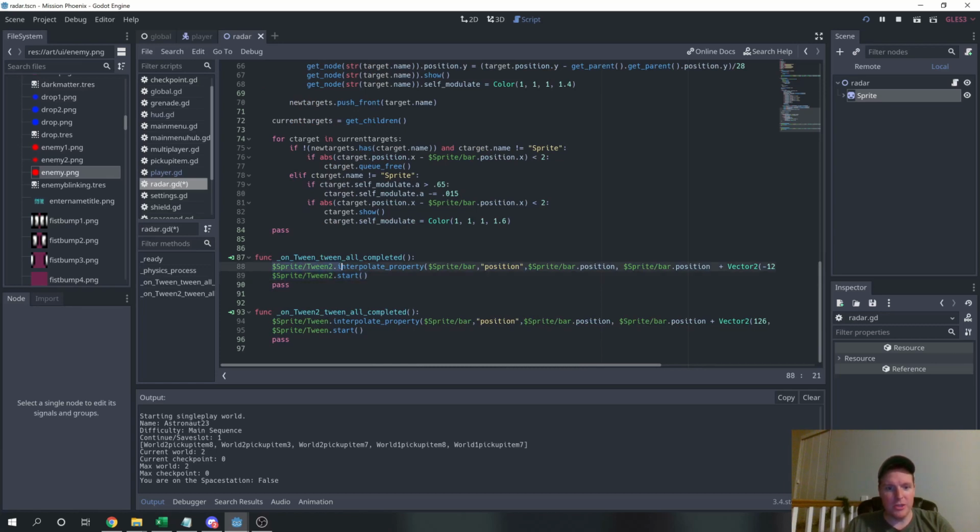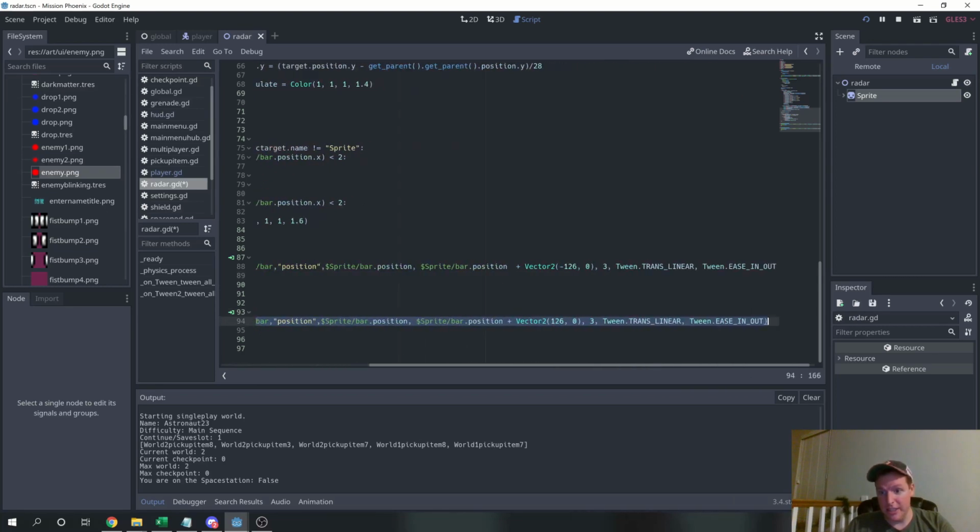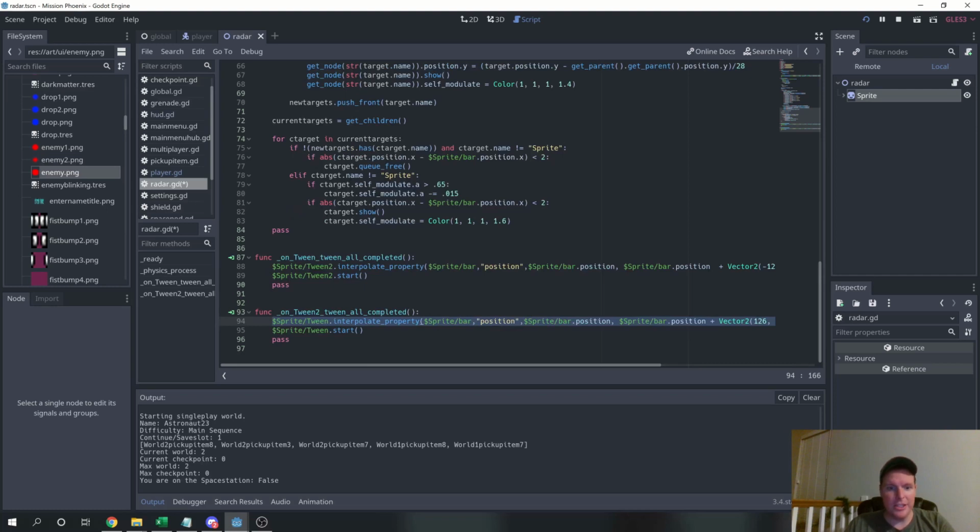So I set up tween 2 and then I start tween 2. And then right here, tween 2 completes. It sets the settings for tween 1 and then starts tween 1 again. So that's pretty easy. This is the end of tween 1. Then it goes, all right, tween 2, this is what you do. Start. And then tween 2 finishes and it says, all right, tween 1, this is what you do. Start. That moves that bar back and forth that you guys kind of see.